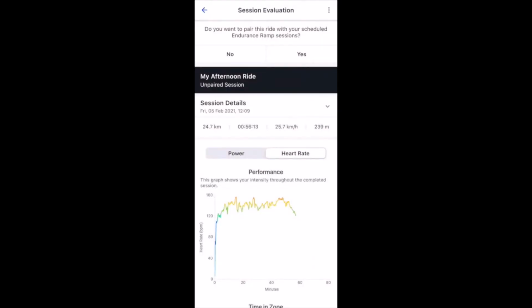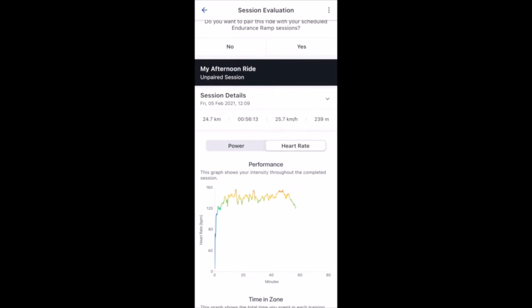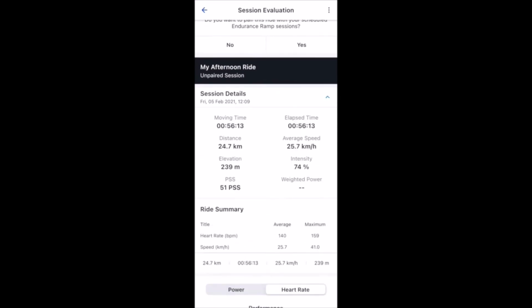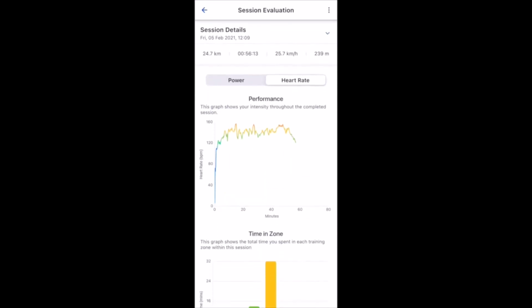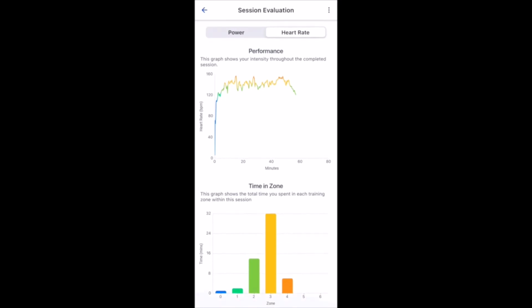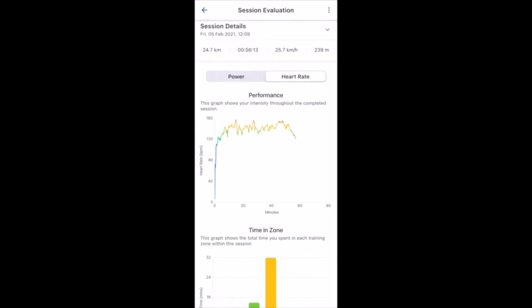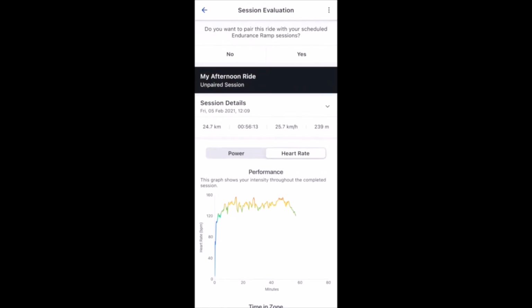Previously, Pillar automatically took in your first ride of the day and paired it with your planned session. Based on your feedback, we realized that sometimes you might be doing other separate sessions or other rides that weren't related to your planned session, and so your first ride would get incorrectly evaluated against the planned training session.